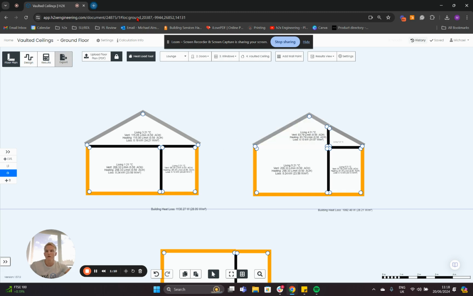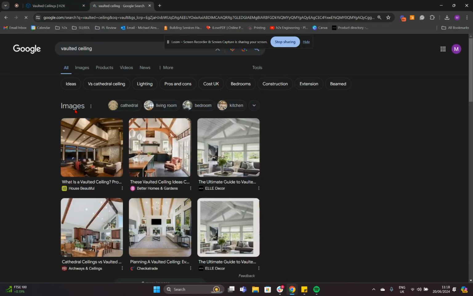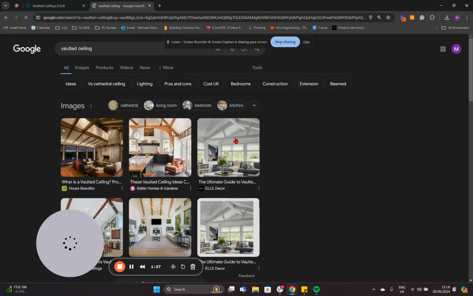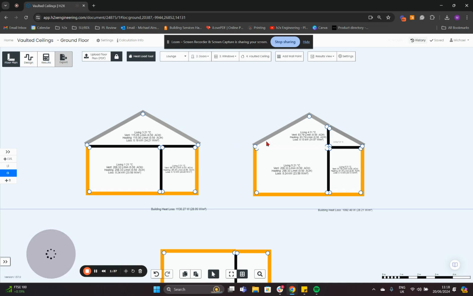So if we go to Google, if we have something like this or like this, anything that doesn't have just a flat ceiling. So if we go back in, that would be like this, and not like this where it's kind of capped off square to the room height that you set in your settings.